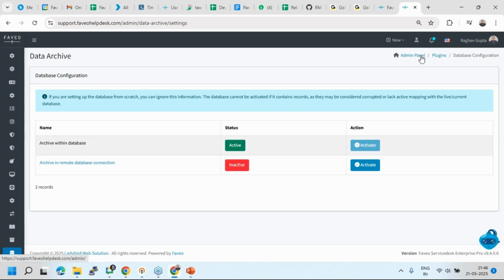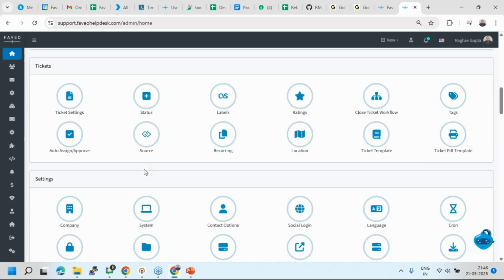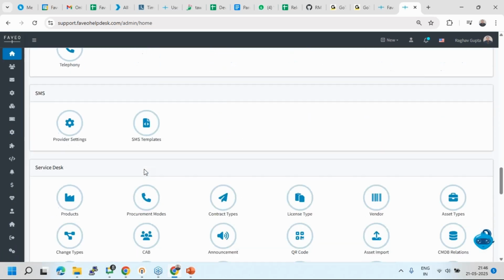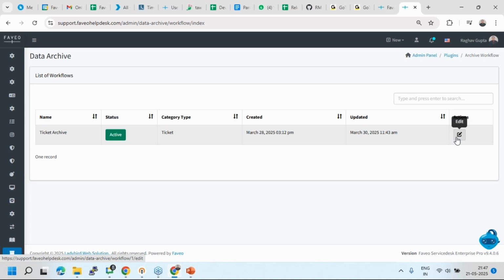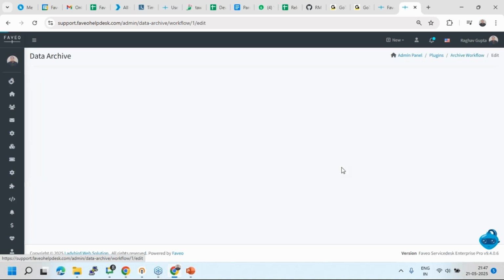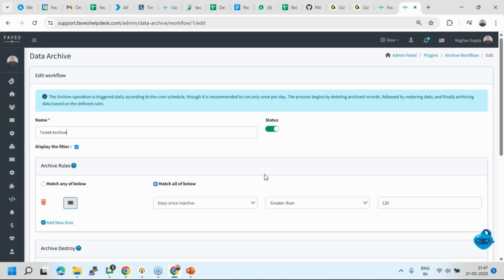Once you have entered the database details, you can come back to the admin panel, and scrolling to the bottom, you would see data archive module activated. Database configuration is the same that we just came back from. Now we will discuss the automator. So here you can see the status is active, meaning whatever rules we have defined for the archival, they would be running.